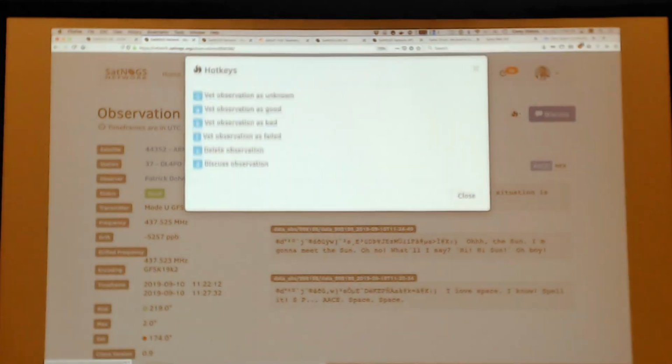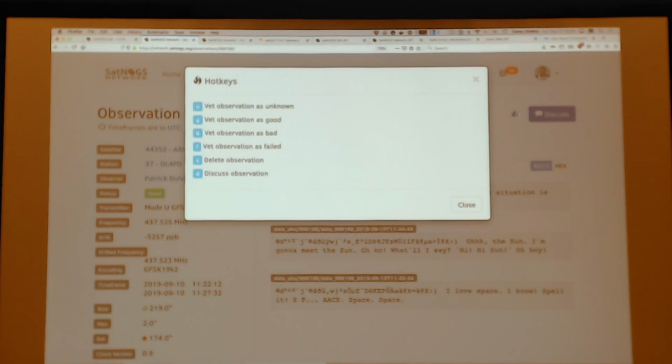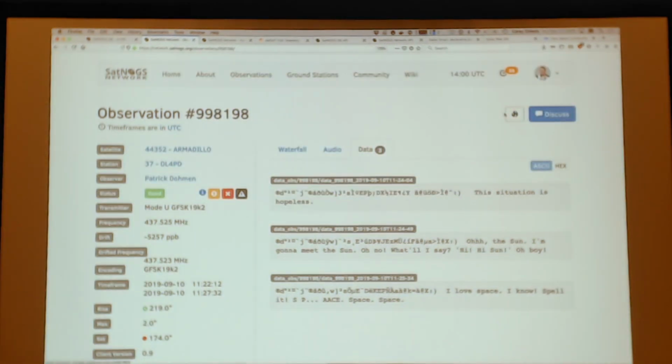What's this one? I teach power electronics. Oh, and we burn up stuff on the first day. So this is vetting hotkeys. Let me get into this after we schedule, because I'll show how to vet.